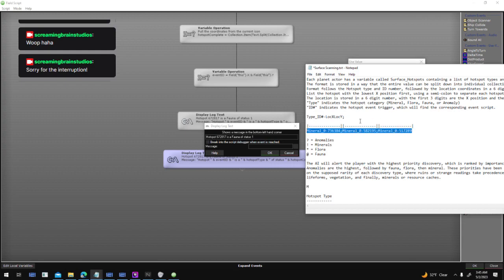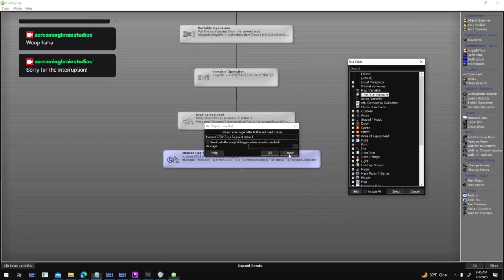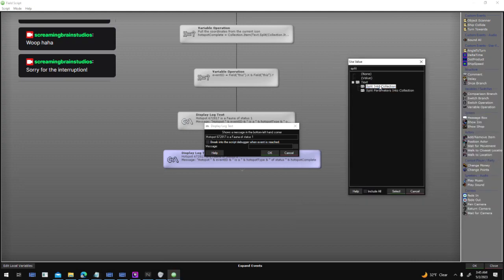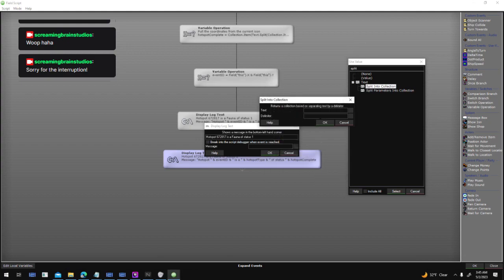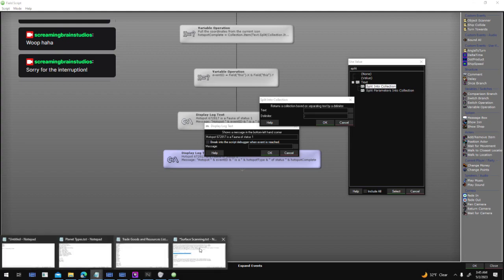So it's a whole bunch of data here, and to get down to it, you actually have to use these functions called split into collection, which is super useful if you've never used it before. It can take pretty much any other value and separate it into a list, but it'll do so by a delimiter, which in this case is the character that separates your elements.